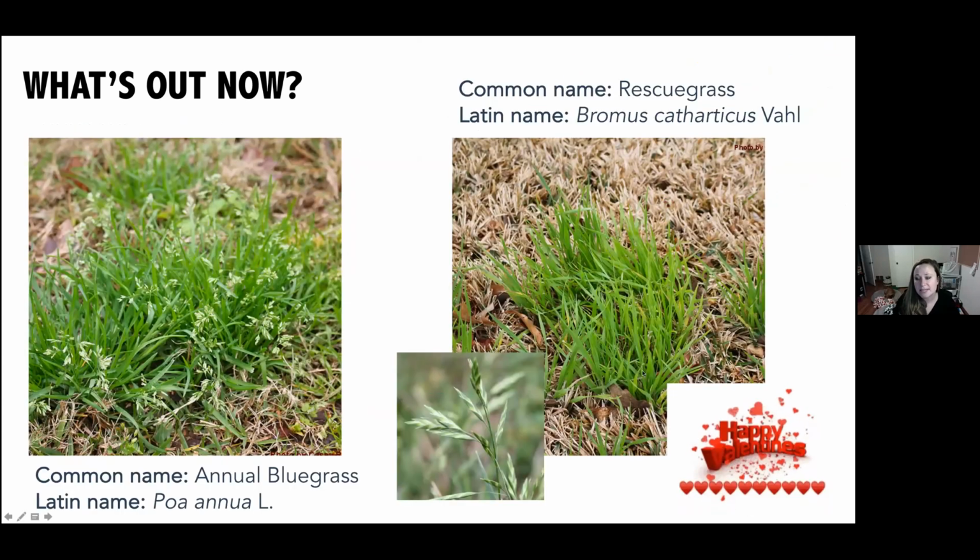Another couple of weeds that you might be seeing right now: Poa annua, annual bluegrass. I saw a question in the chat about the best herbicide to control Poa. Dr. Joe kind of alluded to this, that it's very difficult to control. So just a little quick background on Poa annua.